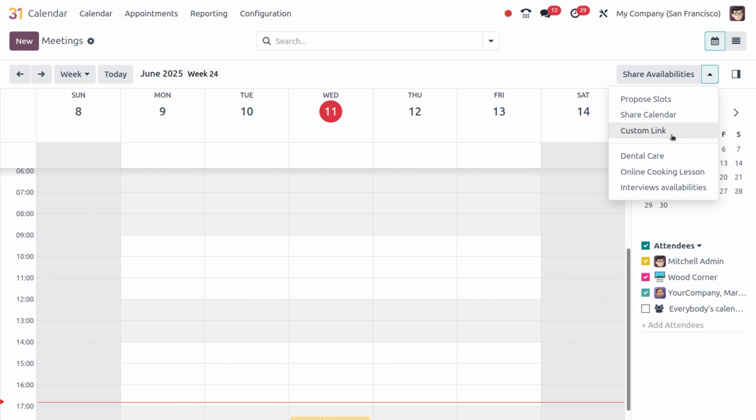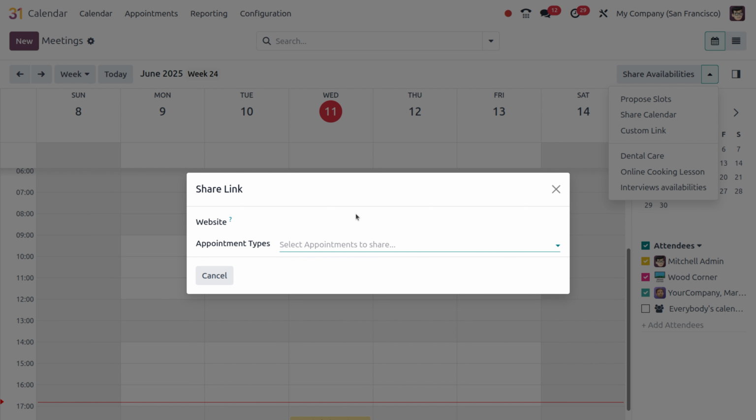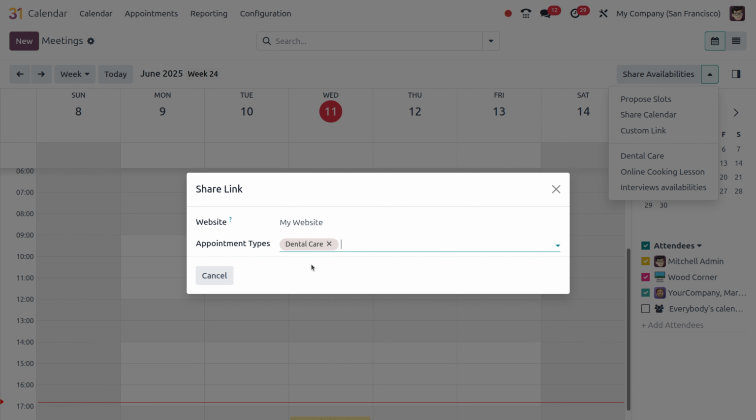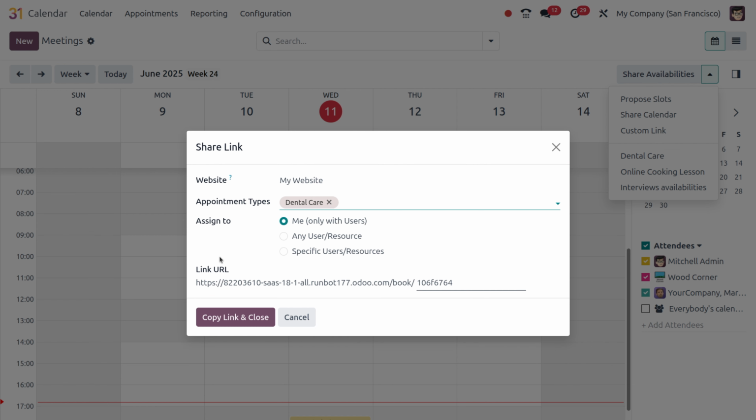Let's move to the next option, which is called custom link. You can create a manual or custom link using this. Click on it and you will get a small wizard. You need to specify the website. After specifying that, you need to specify the appointment type. Let me specify this as dental care. Once you're done with that, you will have another option called assigned to. You need to select one of them, and you can simply copy the link and close this. You can share this link with your customer or any other person. I'm not going to do that.